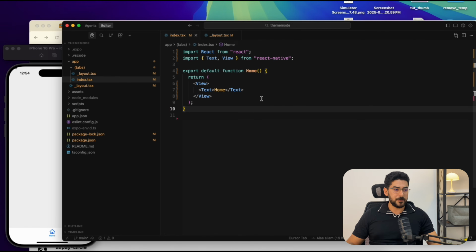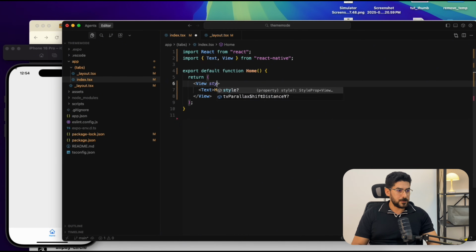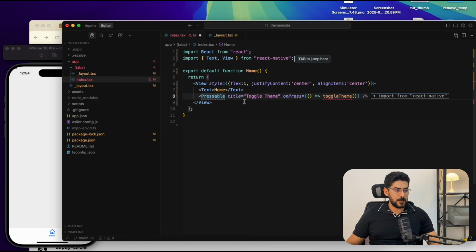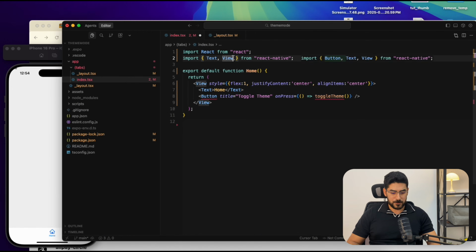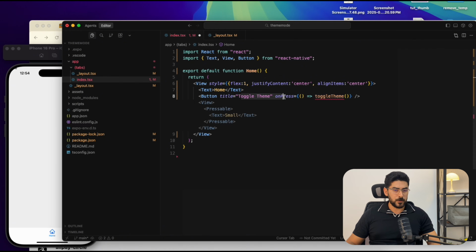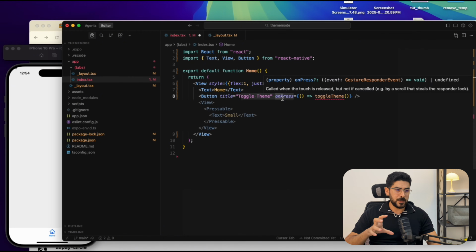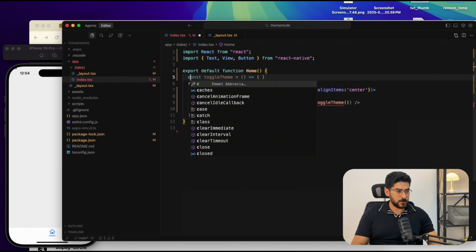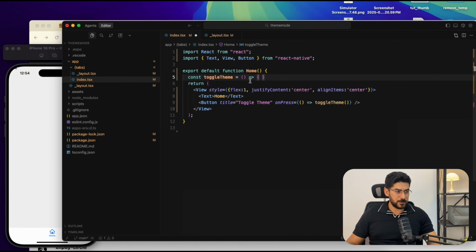Okay, now I have an empty index.tsx here. Let me first center the content. I will say flex one, justify center, align items to be center. And let's create a button. Let's import the button. And the button will be responsible for toggling the theme between light and dark. And let's create a placeholder function. I will say, let's create an empty function.